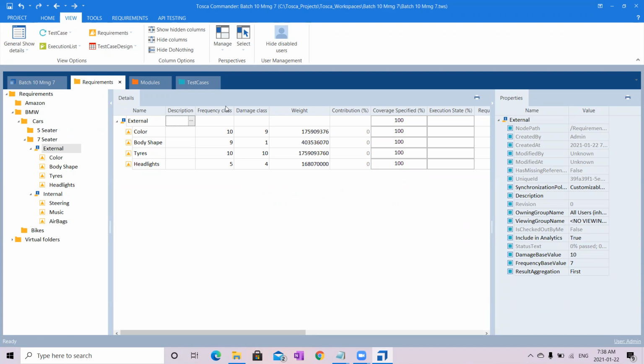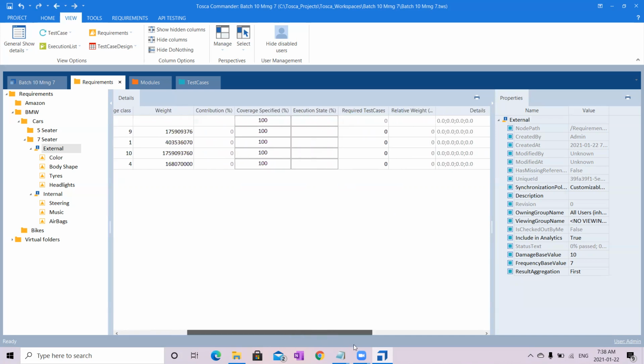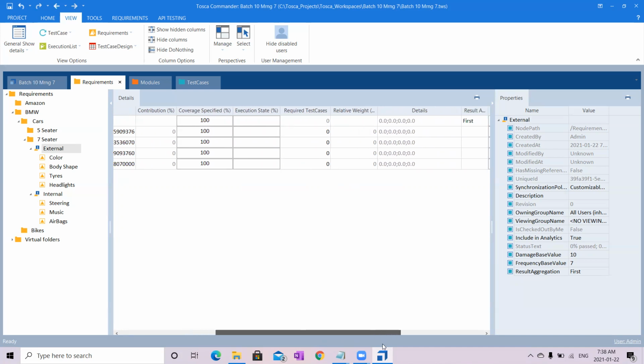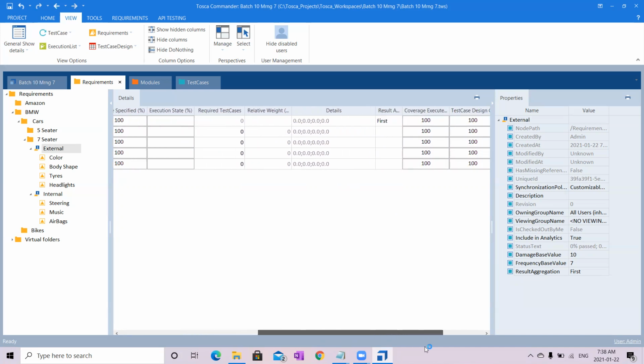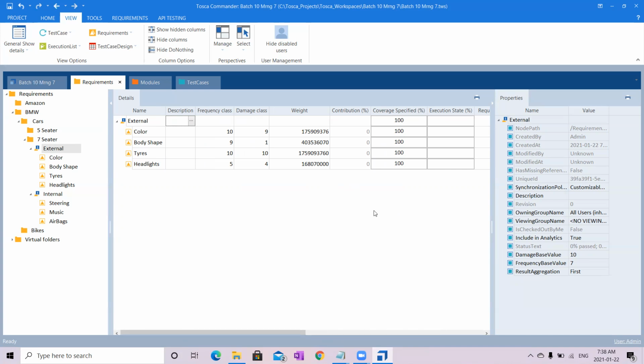So actually, this is all about the weight, frequency class, damage base value, and frequency base value. If you observe, along with the weight, we have some other columns also here, like contribution percentage, relative weight, coverage specified, required test cases, details, and so on. So let us just have a quick look at them as well.